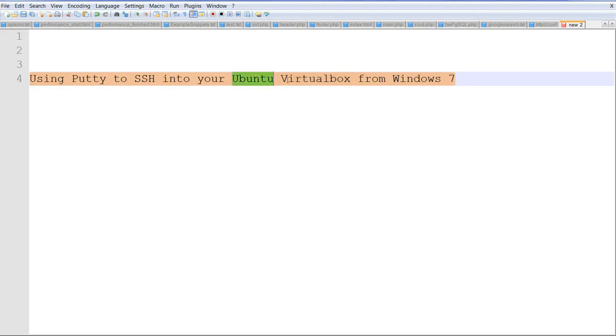I have an Ubuntu virtual server installed in Windows 7. Now I want to use SSH to log in to this Ubuntu server directly from my Windows.